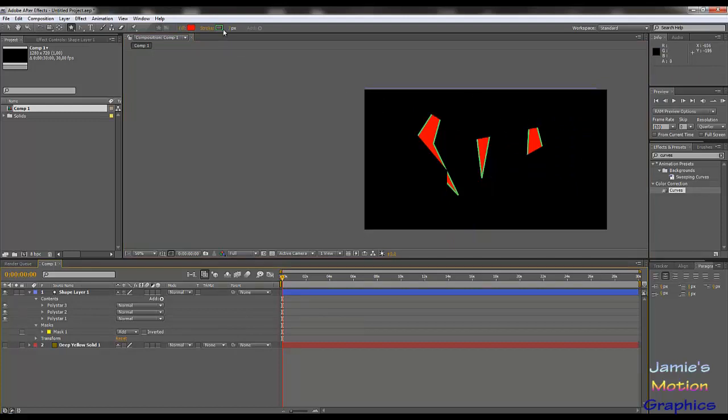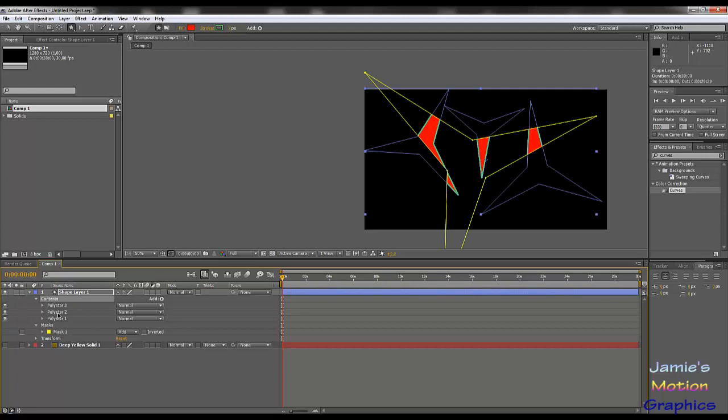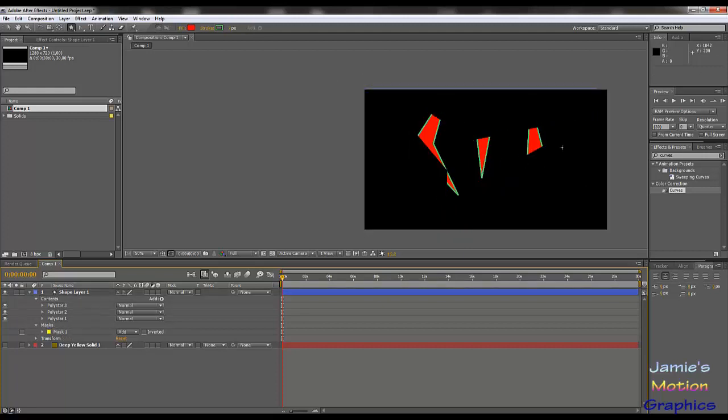So the stroke and the fill are for the shapes, and you can see that in the content you see all of this, in the masks you see only one. And you can definitely see the difference in them.